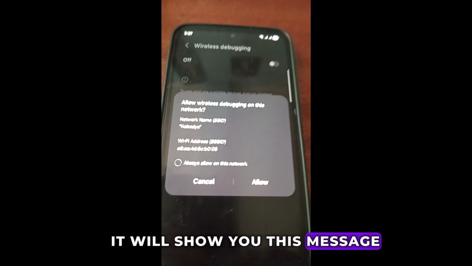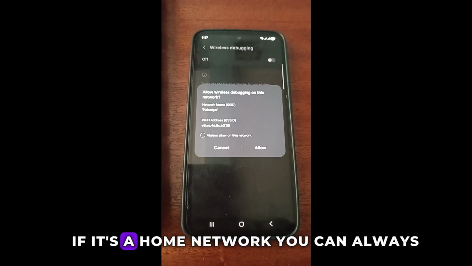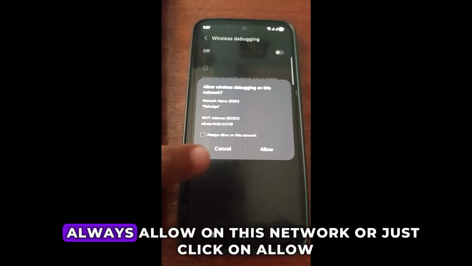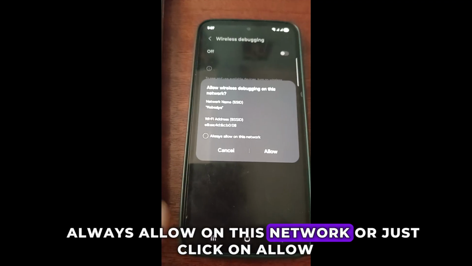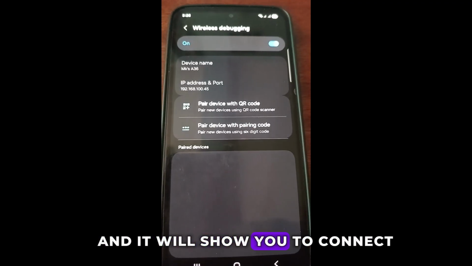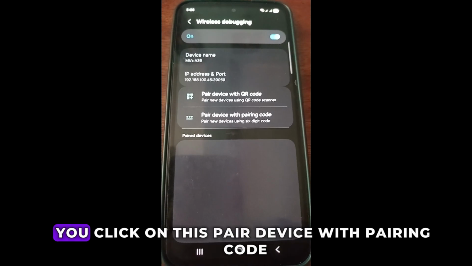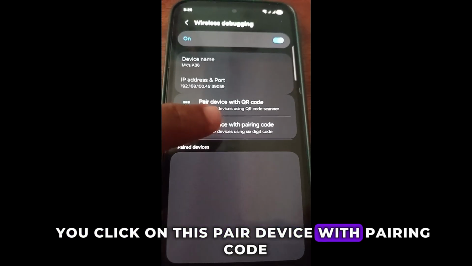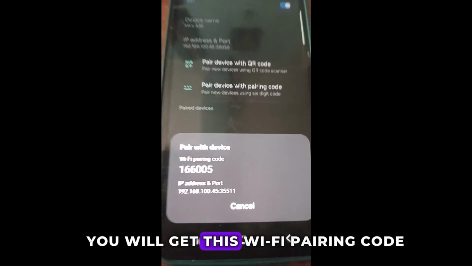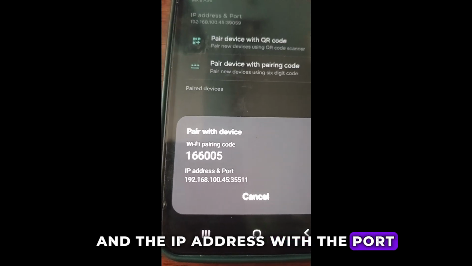It will show you this message to allow debugging on this network. If it's a home network, you can toggle this always allow on this network, or just click on allow and it will show you to connect. So once I am here, you click on this pair device with pairing code. When you click on it, you will get this Wi-Fi pairing code and the IP address with the port.